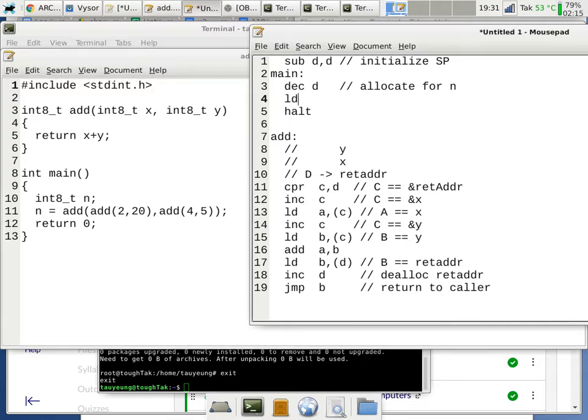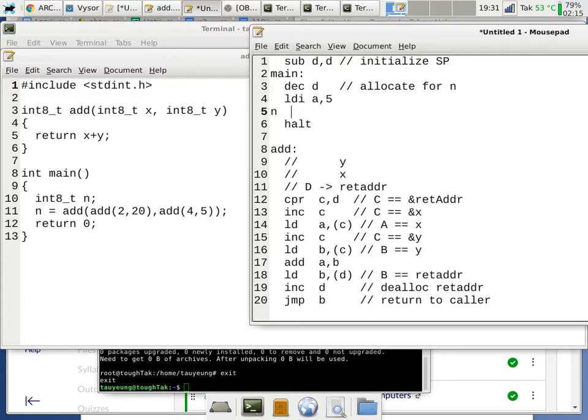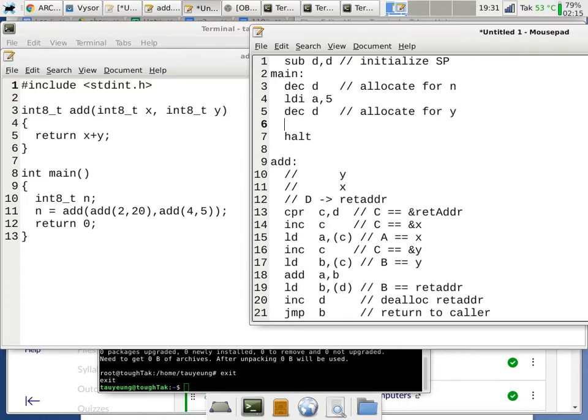All right, so we have LDI A with 5, because 5 is technically the second parameter, which we should push first. Now this is add, so it's not really order dependent, but I would like to preserve that as much as I can. So we decrement D again. This time we are allocating for parameter y of add. And then we do an st instruction to actually store the 5 on the stack. So this is basically push 5, or the last step of pushing 5 on the stack.